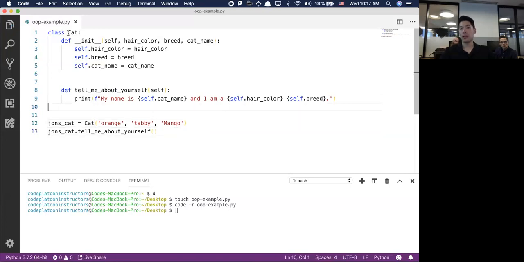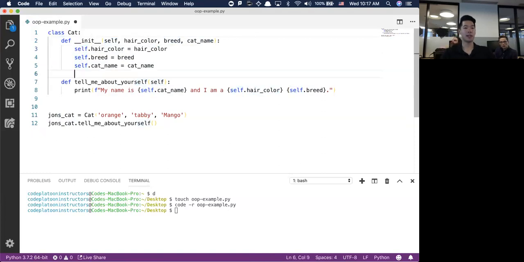So again, we've got a class called Cat. I'm initializing it as if I was creating a brand new cat from the cat factory. I know that every single cat has a different hair color, a different breed, and a different cat name. So I'm going to pass those in as instance variables. I'm setting self.hair_color to hair_color, and so on and so forth. Once I do self dot something, I can use it within other methods inside of this class. So I can call self.cat_name, self.hair_color, and self.breed over here because I've declared it in the initialize.